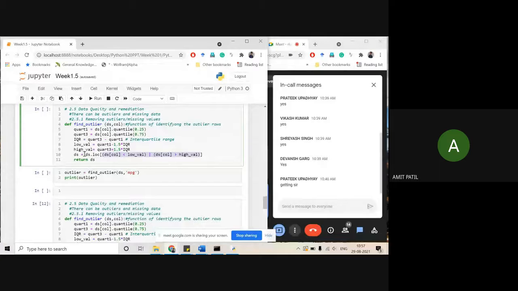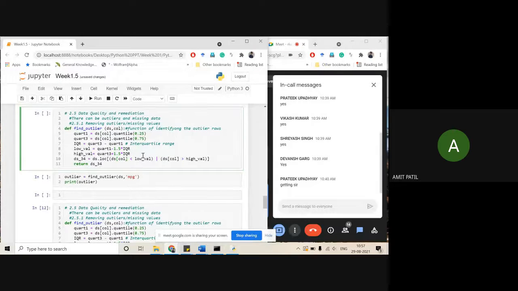From these outlier data points, you are calling the values and storing them into ds. You can avoid the same names. So ds4 will give you the outlier. Now the function has been defined.